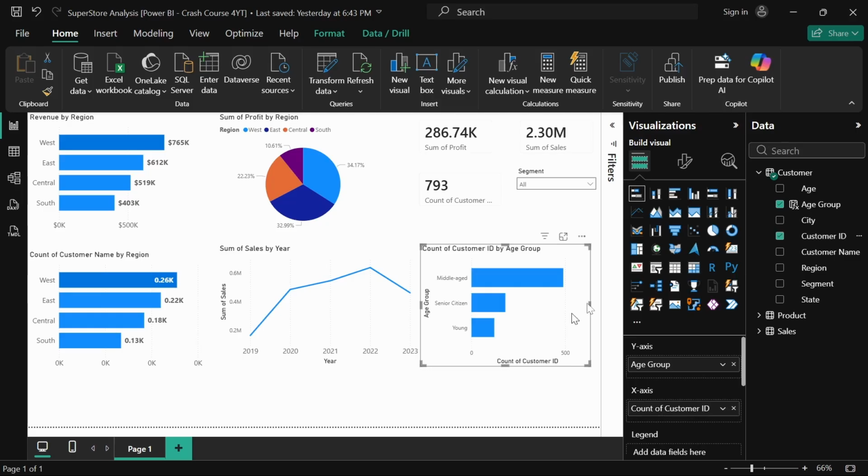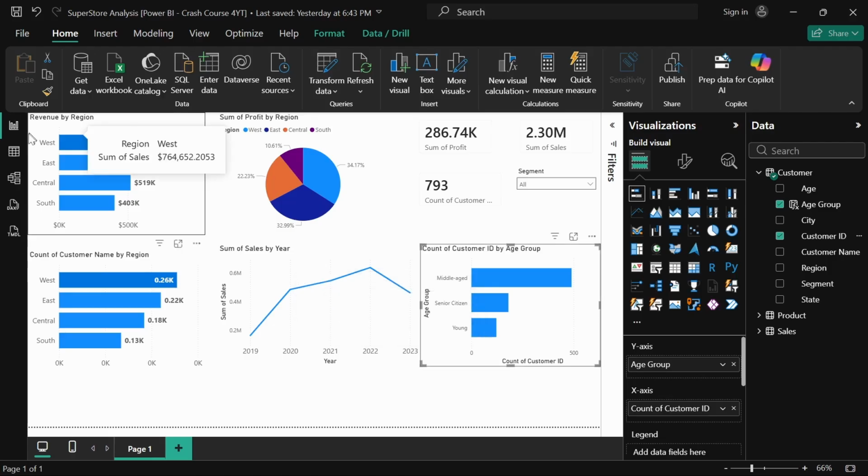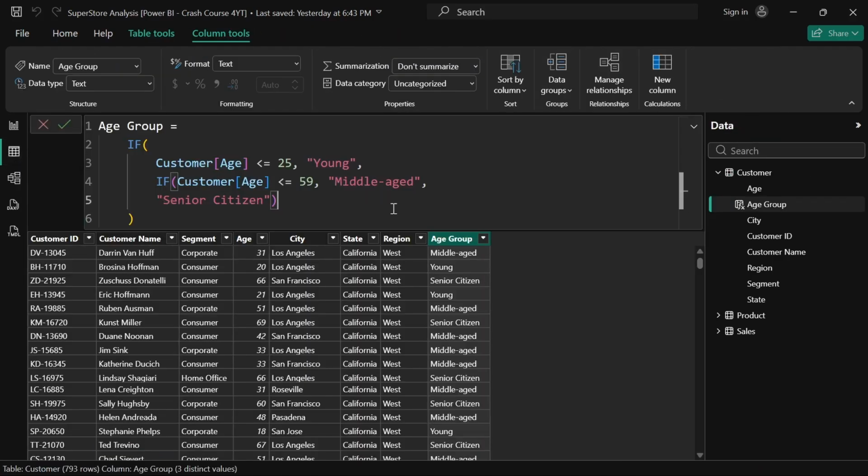I mentioned all of that at the point of chart creation, and you can see that we have more middle-aged customers followed by senior citizens. We barely have young customers. So middle age, we have them most, of course, based on the age range that we have. They are 490, we have 181 senior citizens, and we have 122 young customers. That's 25 and below.